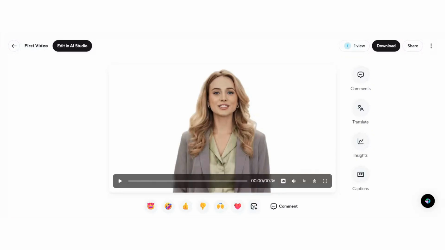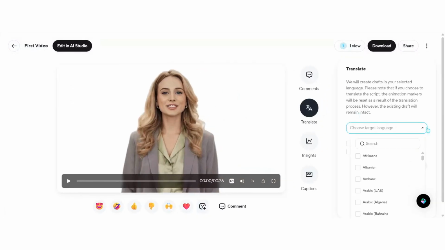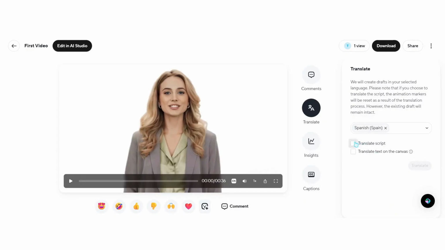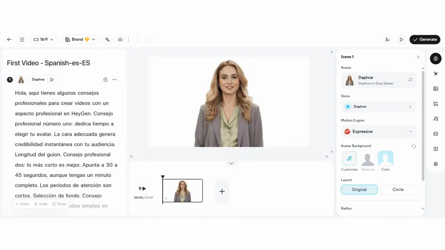One of HeyGen's most powerful features is video translation. Take any video you've created, click Translate, and choose from 175 languages. HeyGen doesn't just translate the text. It actually matches the lip movements to the new language. Now, full translation does use your monthly credits on the free plan, so use it for actual translation instead of testing. But even previewing how it works shows you the potential. Imagine creating one training video and instantly having it in Spanish, German, Japanese, and French.